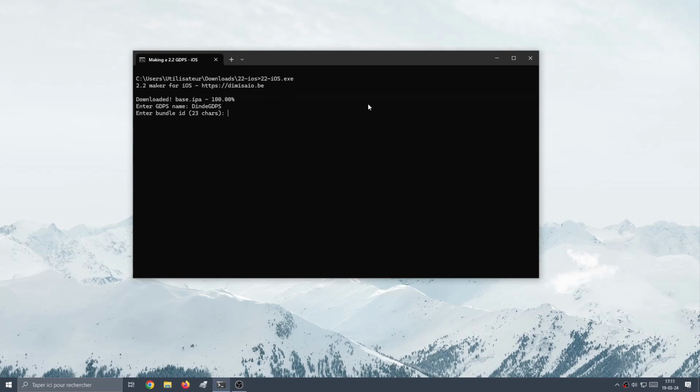Then we need a bundle ID. It is in this format, and you can do whatever you want. You can just replace a letter, or if you want to really customize it, you can put a very customizable one, like in my case this one.